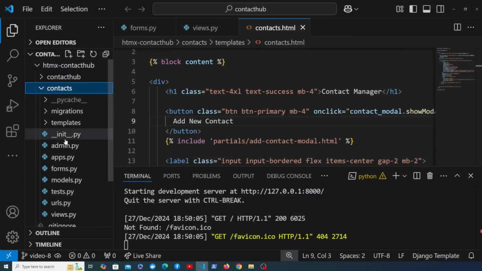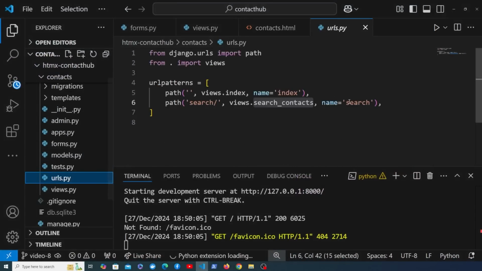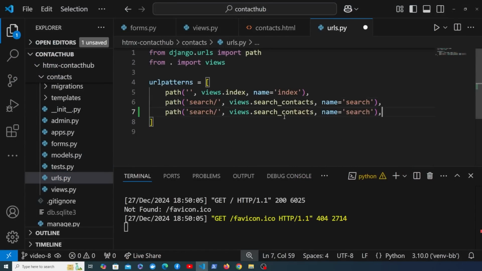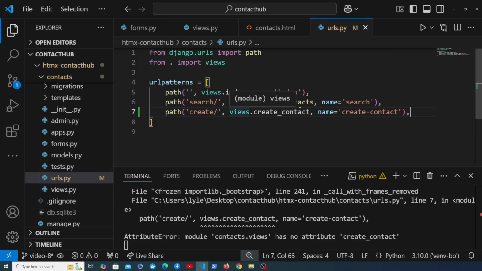So let's open VS Code and go to urls.py, and let's copy this URL here to the line below, and we're going to update the path here. So it's going to be /create, and I want to change the name here to create_contact. That's going to be the view that we're going to call when the user sends a post request to /create, and we'll give this URL a name of create_contact. So now we have a new URL pattern.